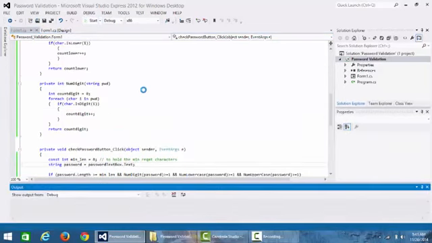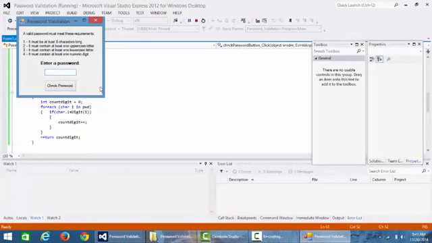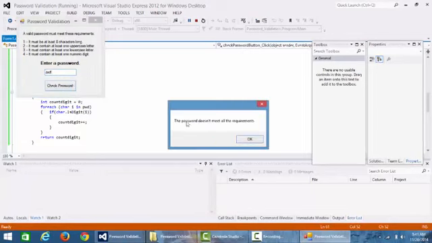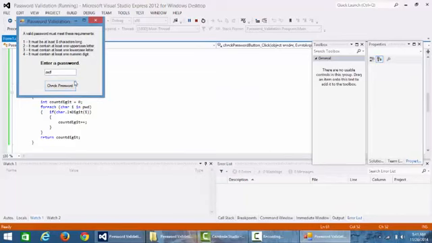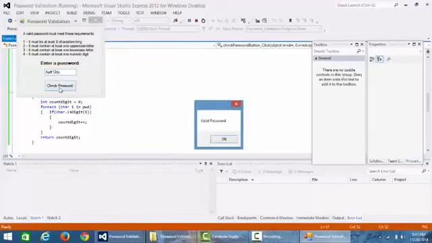So when I execute the application and enter a smaller number of characters, it shows that the password does not meet all the requirements. But when I enter a password that meets all the requirements, it shows as a valid password. So this is the demonstration of the development of an application for password validation.